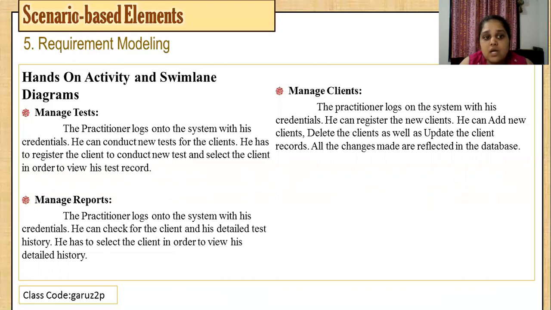So I want you to try this hands-on, and you can give your answers onto Google Classroom. This is the Google Classroom code that I have provided to you. Please submit your details along with your submission on this class code. I will be evaluating and getting back to you.